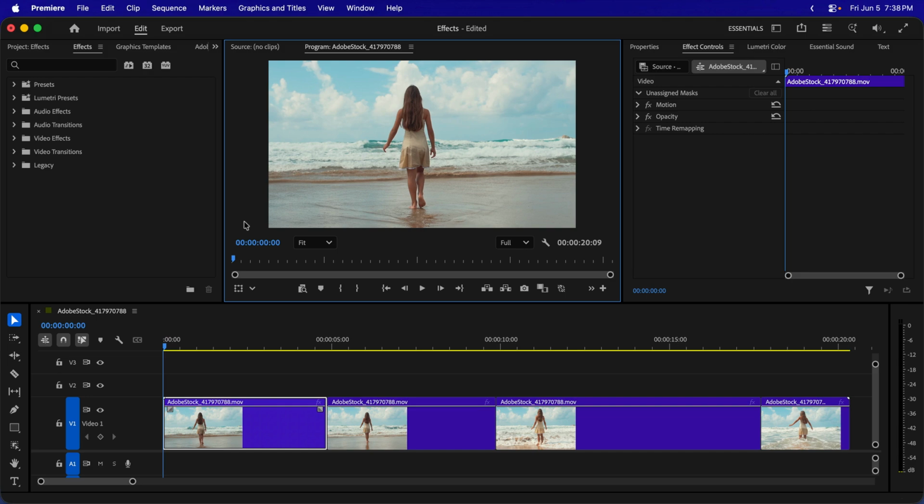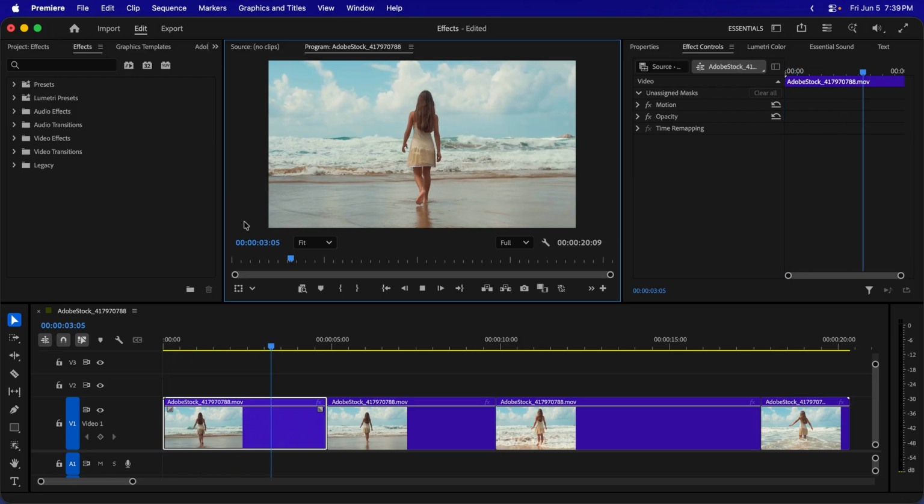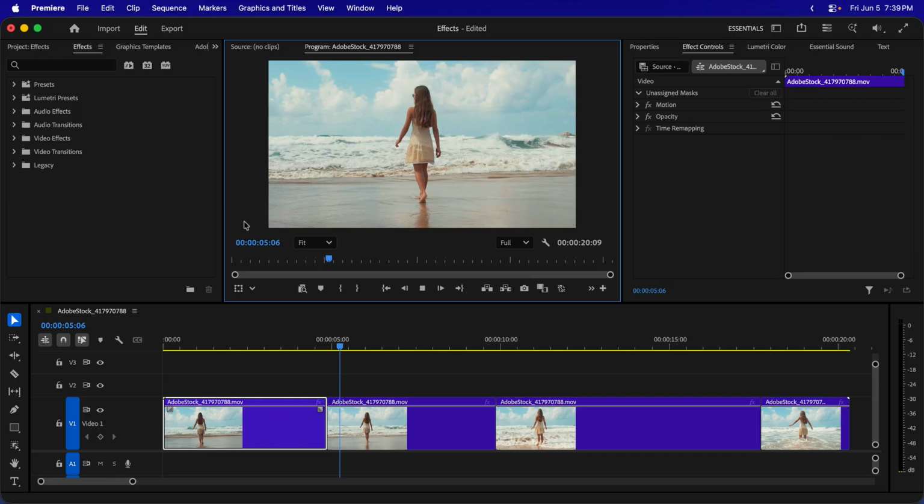Let's now have a look at some of the Film Impact effect and transition integrations within recent versions of Adobe Premiere. So here I have a really simple project open in Premiere. There's a piece of stock photography or videography here that I've gone through and created a sequence out of, and you can see it's just somebody walking on the beach.